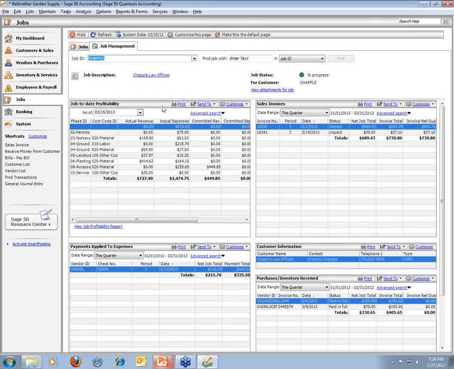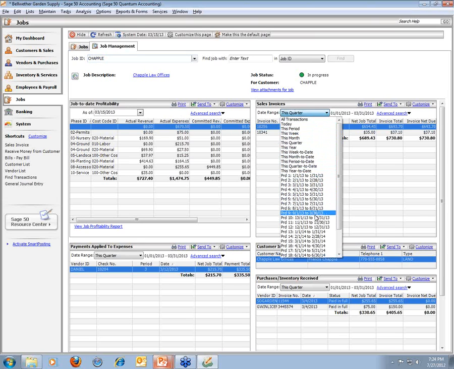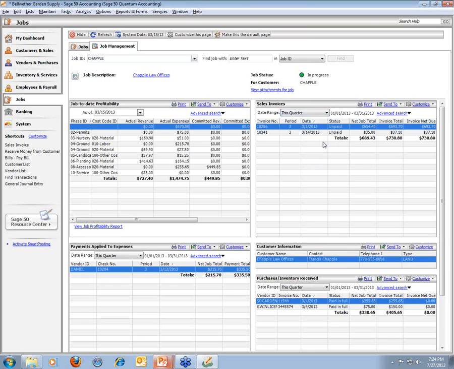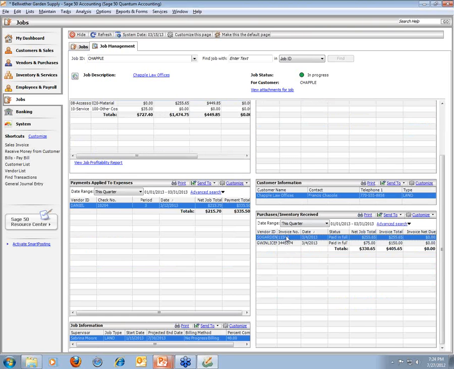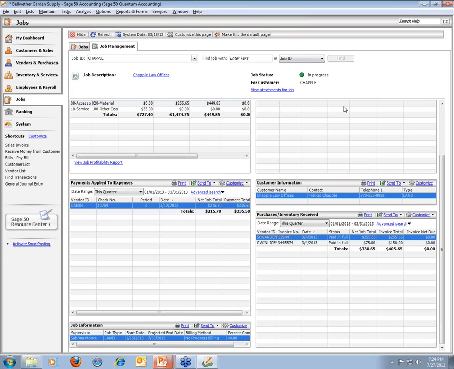You have, for example, in this instance, job-to-date profitability. You have sales invoices that have been assigned to this particular job. And by the way, you can select from any of these different time periods. I'm just using this quarter as an example. You have payments that have been applied to this job, and expenses related to this job. You can drill down on any of these line items, by the way. For example, here's a receipt of inventory. And you can see the detail on those transaction screens.